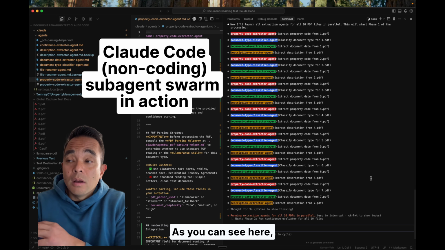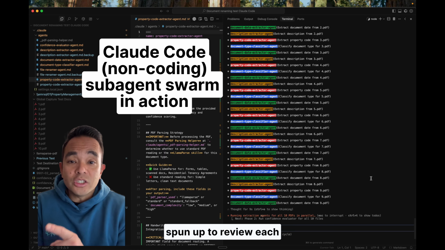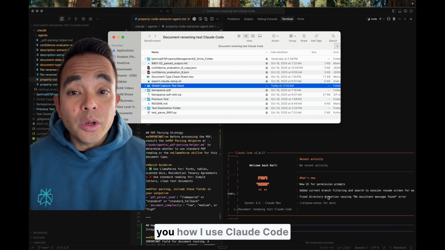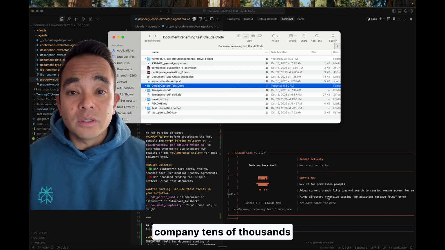As you can see here, all the agents that are being developed as per the swarm spun up to review each of those documents. Today, I'm going to show you how I use Claude Code to save a property management company tens of thousands of dollars a year.